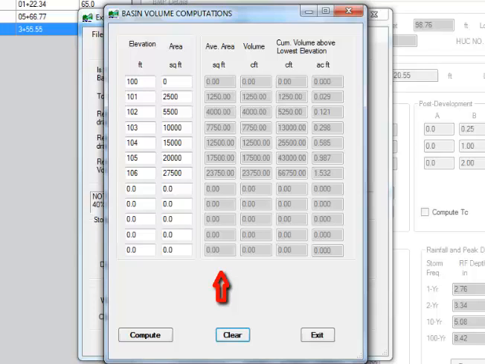Column 3 gives the average area in square feet between successive elevations. Column 4 gives the volume in cubic feet between successive elevations. Columns 5 and 6 give the cumulative volumes from the lowest bed elevation to final elevation in cubic feet and in acre feet respectively. I could always click on the Clear button at the bottom, which will clear all the 6 columns. This will enable me to re-enter the first 2 columns and recompute basin volumes.